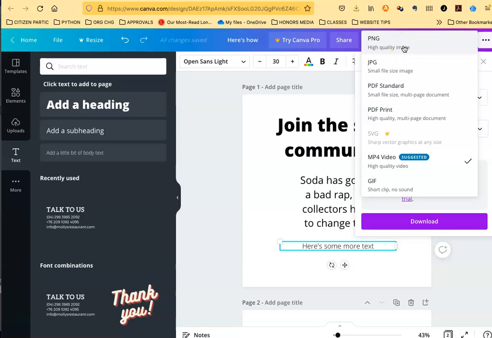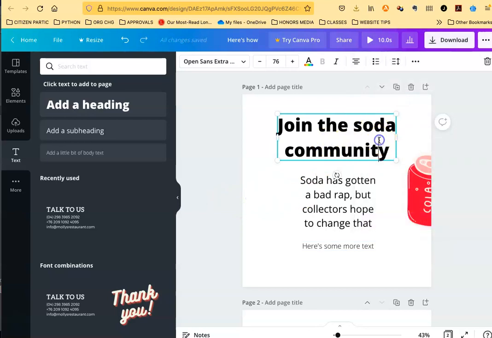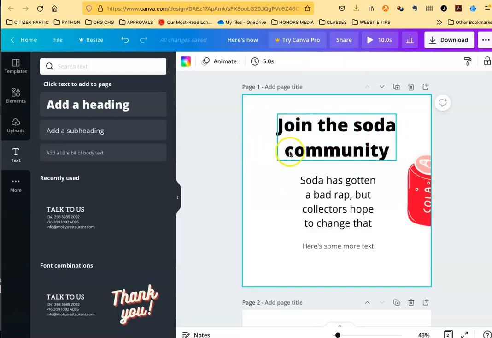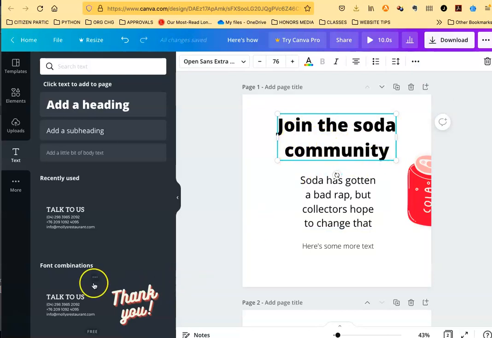And remember, PNGs and JPEGs. JPEGs is for the photos. PNGs are for graphics that have different levels of transparency. So we'll want to use the PNG. And then GIFs are for animation. Now this is suggesting an MP4 video because I added a very simple animation to this text so that it fades in once the graphic loads. Okay, so you can add an animation, which I did here, to this graphic. It gives it a little bit of movement if you want to use that.